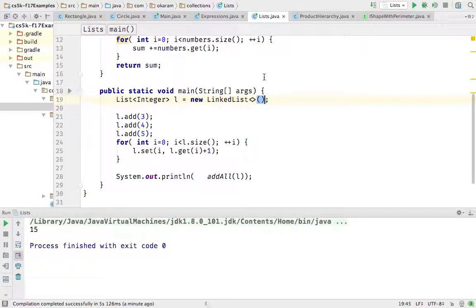But I just changed my implementation to linked list, and voila, it works. No problem whatsoever. So we have the L dot add. Is that adding 3 to the link, or adding just 3 to the list? To the list. It's adding an element to the list.